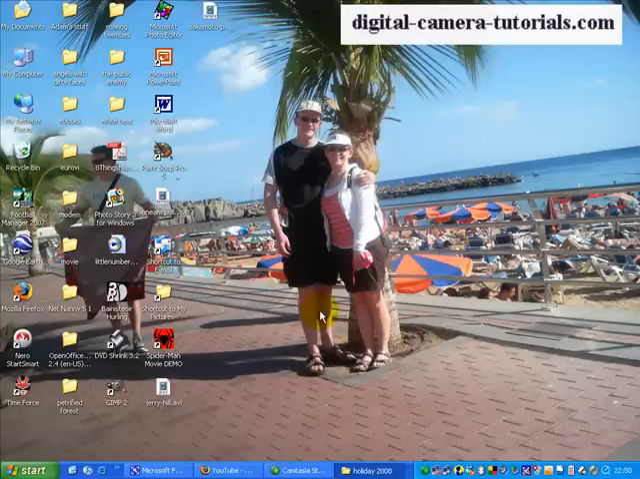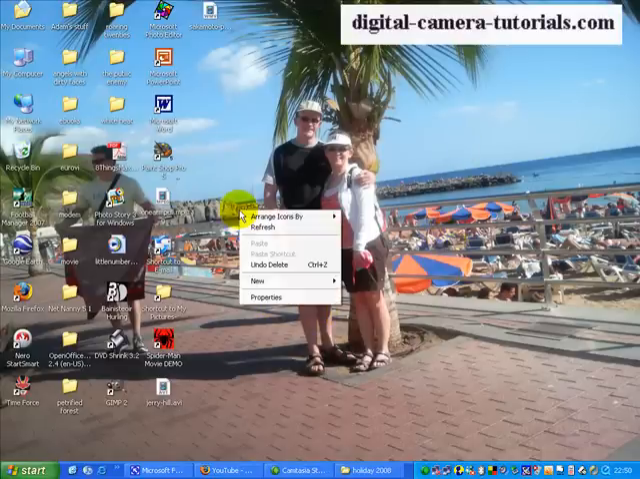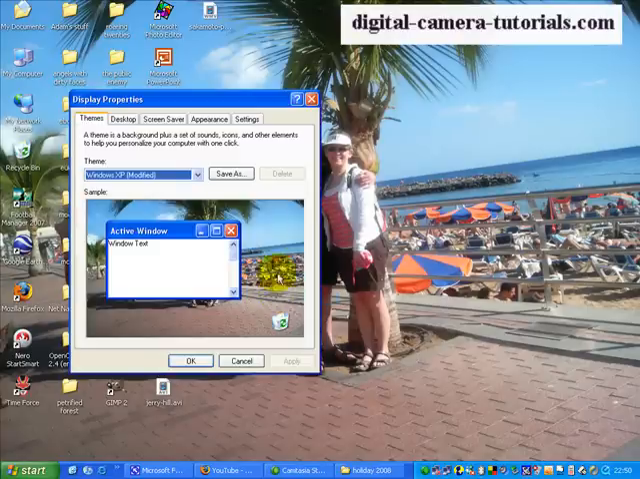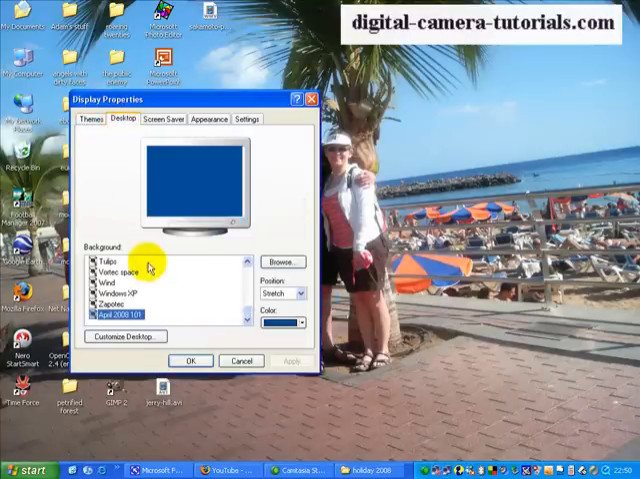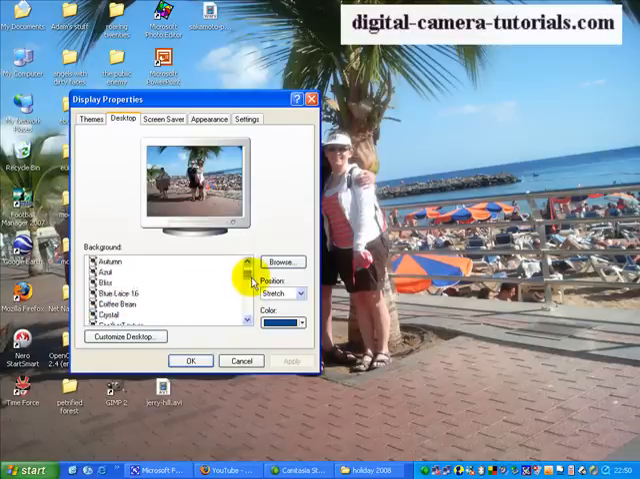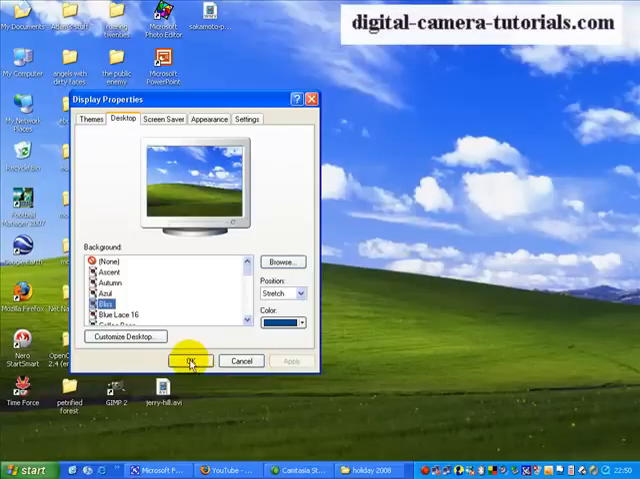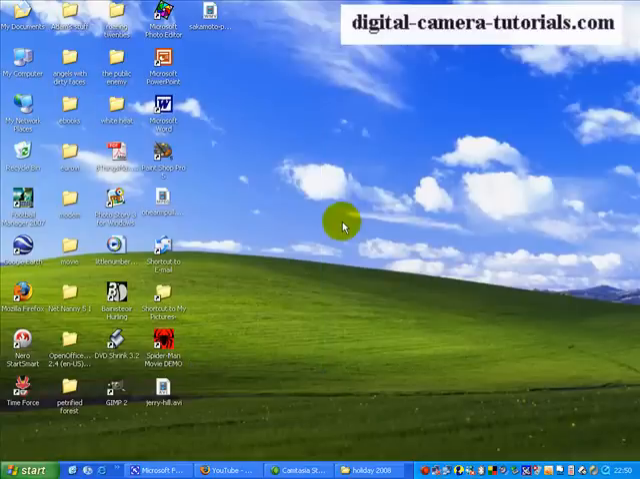And it's very simple to change it back at any stage. Just simply right click, go to Properties, go to your desktop, select any of these here that are along the side. Once you've got the one that you're happy with, just apply it, and that changes it back. So two different ways there.